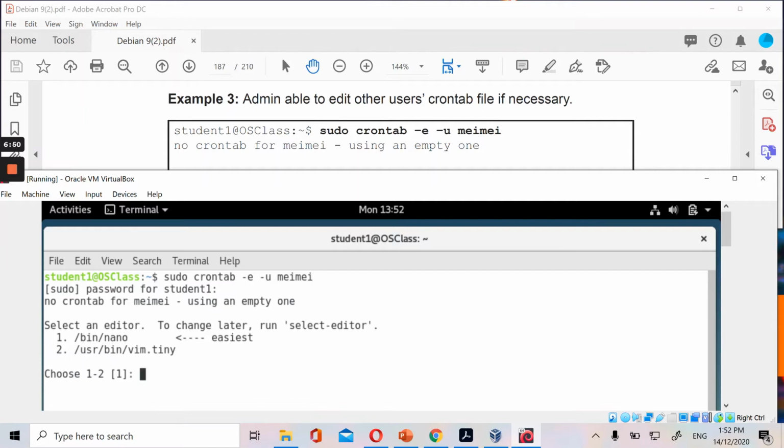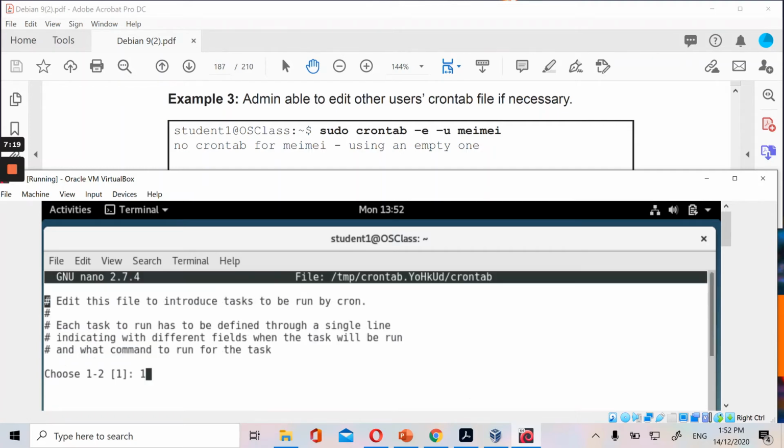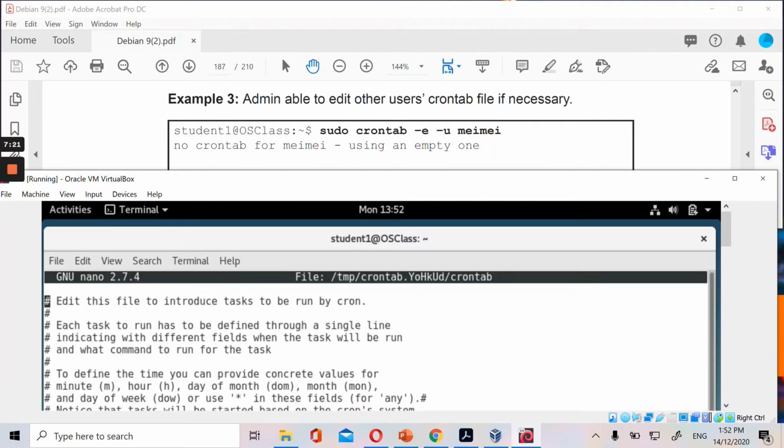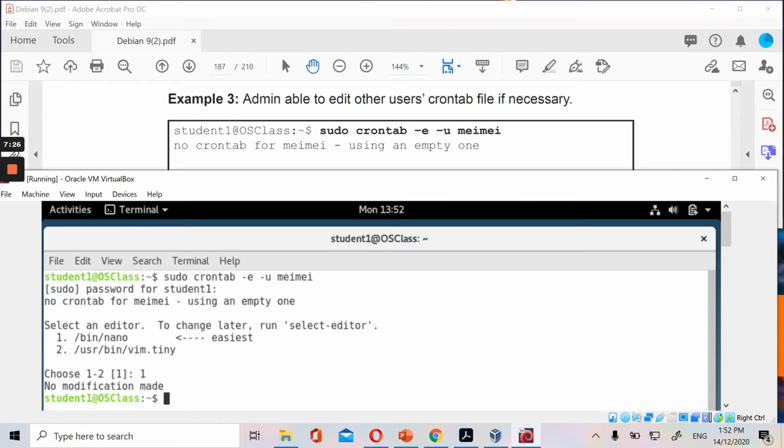So basically, this is the default list of options that you can use if this is the first time Meme created the contact file, meaning the user has to specify which editor they want to use to edit the contact file. So in this case, I will use nano. I'll just use option number 1 and press enter, and then we can start editing the contact file. So now, no modifications made.